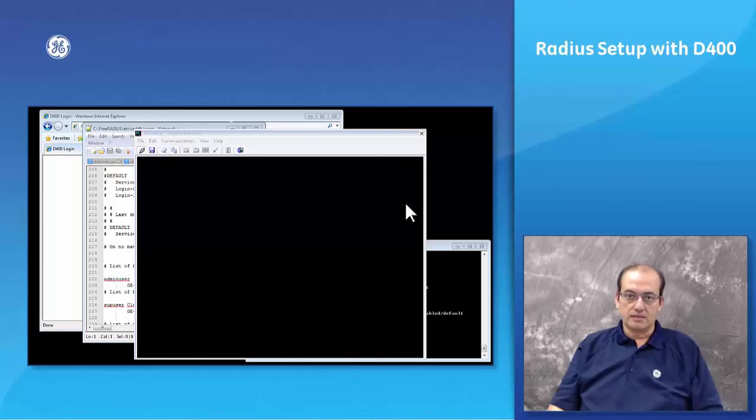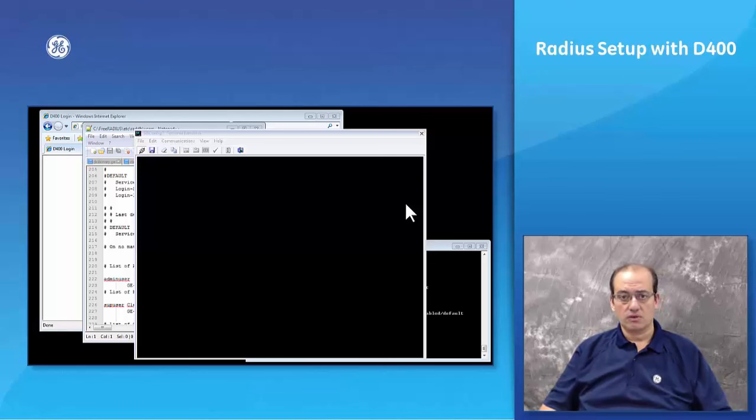To configure a FreeRADIUS or any RADIUS server with the D400, most of the job will be done by your IT. The RADIUS itself will be set up by your IT. But in case you want to do it for testing or lab purposes, you can get hold of any free RADIUS server.